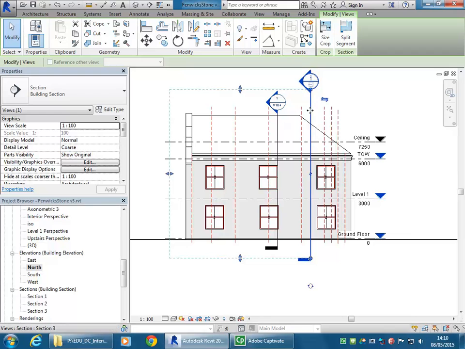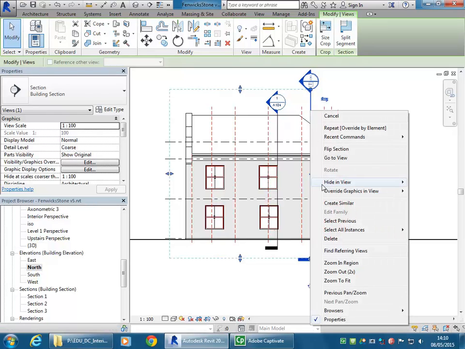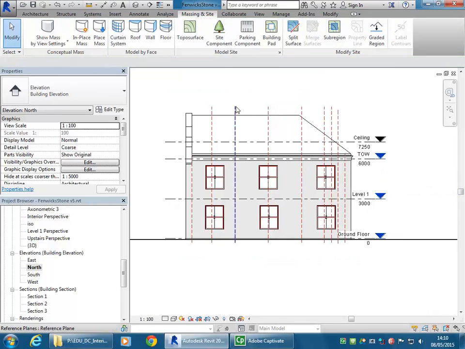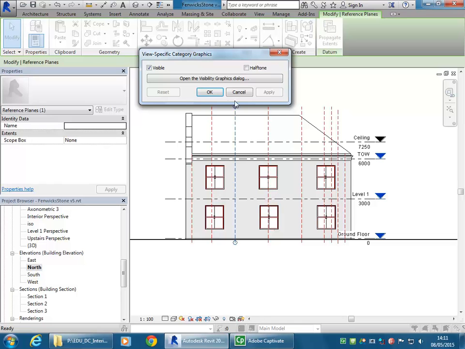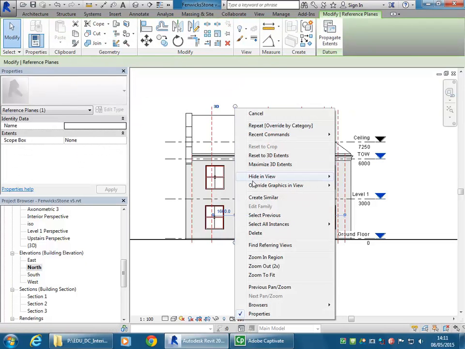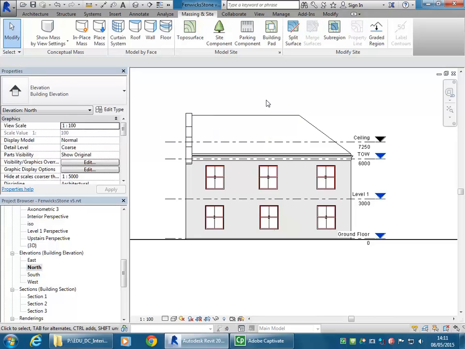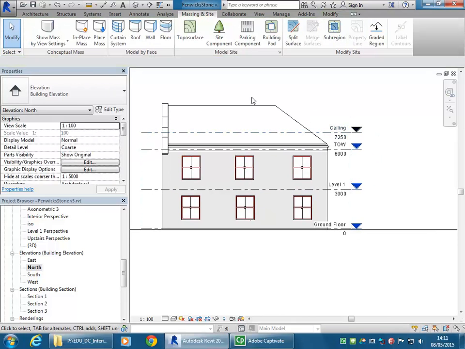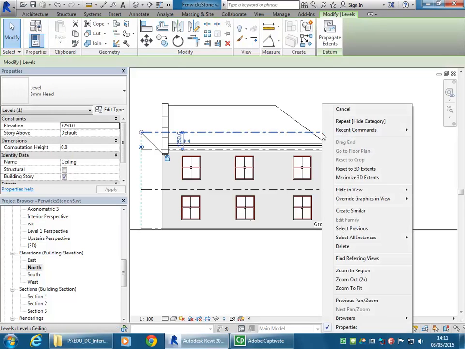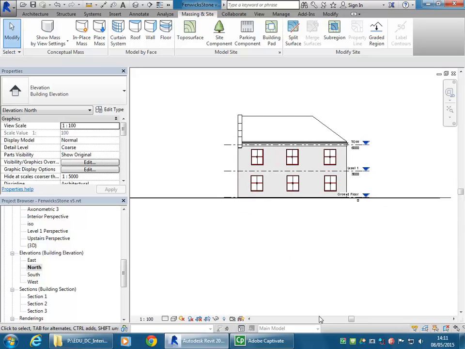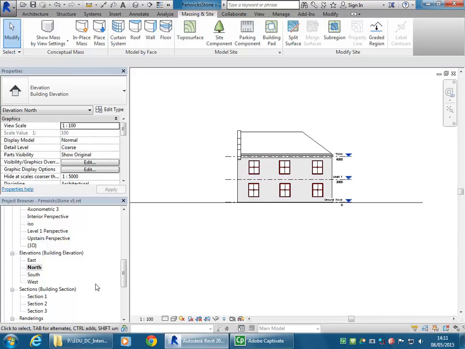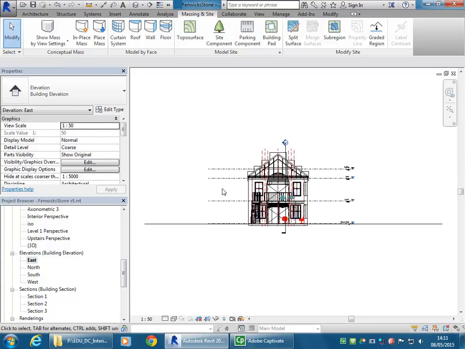So it's just one of those options you have, similar to when you right click and go to hide in view and choose one of the options there. So if you haven't had a look at that option there, override graphics in view, it's a really useful one. But I'll just hide those reference planes, and the levels can stay for the time being actually. Maybe that ceiling level I'll hide as well. So that's the way an elevation should be showing. And so you can do that in each elevation.